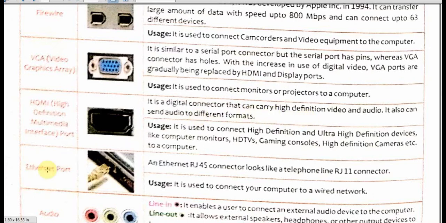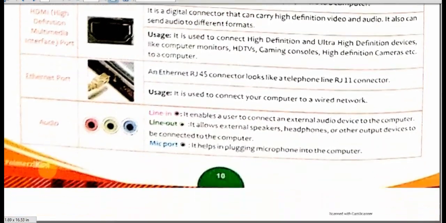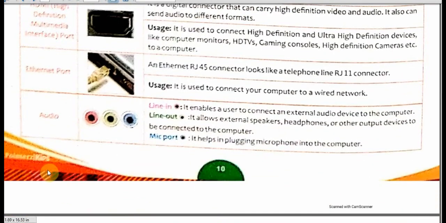Next one is Ethernet port. Ethernet port is used by computer. You can see here, this is Ethernet port. If you have a desktop big computer, you use Ethernet port to connect the computer with the network line, and this, you can see, is called a connector, and it is an RJ11 connector.